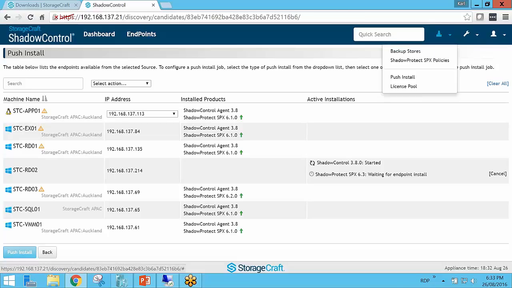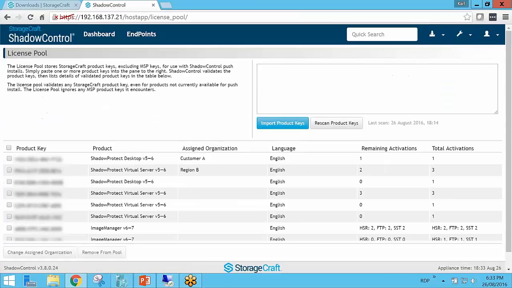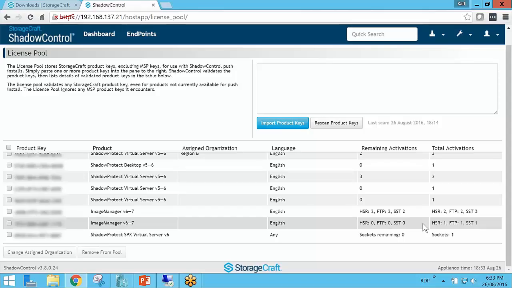If we go back to manage endpoints and move on, look at license pool. This gives us the ability to import license keys into ShadowControl. These are for perpetual keys. I can assign the keys to particular sites or groups or customers, and it shows us the remaining activations. So if you import an SPX 12 pack of virtual keys, it will show us how many are remaining on the activation, and you can click the button to rescan and check that at any time. If I scroll down, there's even one there for remaining sockets on a particular key as well, which is really useful. So that can also be used for the push installer to leverage those license keys.